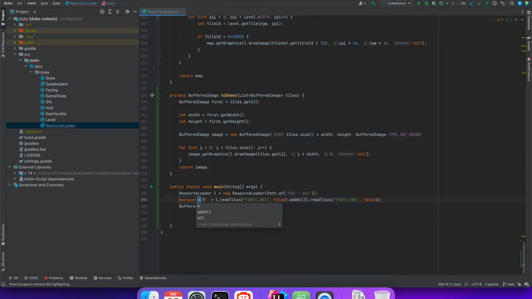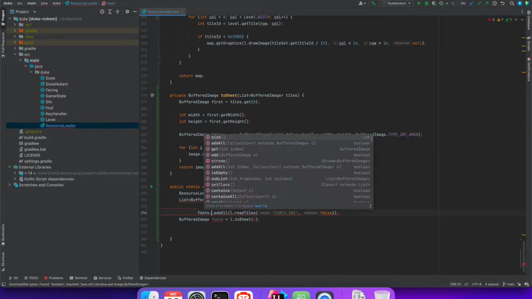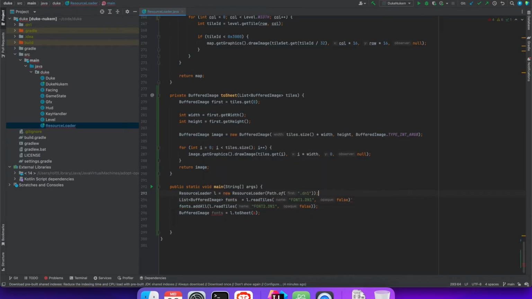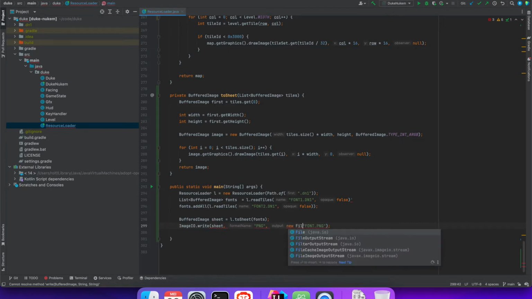Oh, I guess I'll need to just assign this. List buffered image fonts equals the first font, and then we can just say fonts.addAll the second font, and then the sheet is the fonts. And I guess ImageIO.write sheet, png, font.png, new file. I always forget that one.